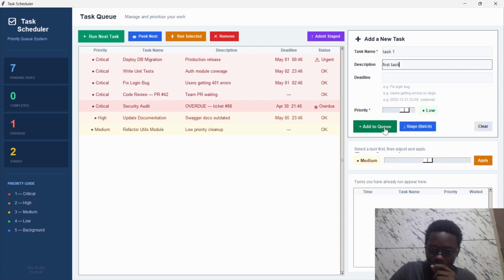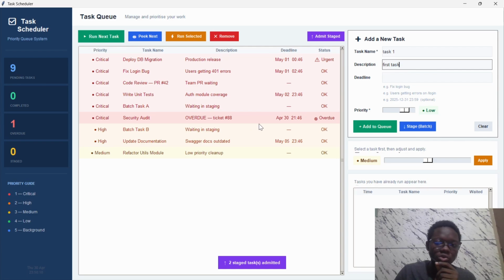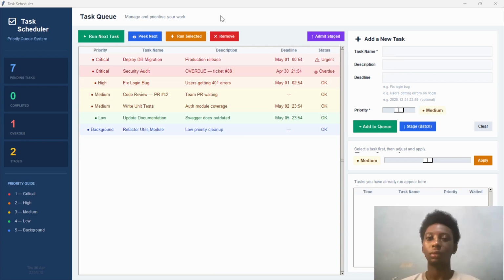Once you are done, you've got two options. You can add the task directly to the queue, or you can use the batching feature, which has been implemented here. With batching, you can click stage and then the task doesn't go straight into the system. It's just held temporarily. Then when you are ready, you hit admit staged, and all those staged tasks get pushed into the live heap at once, where they are sorted by priority.